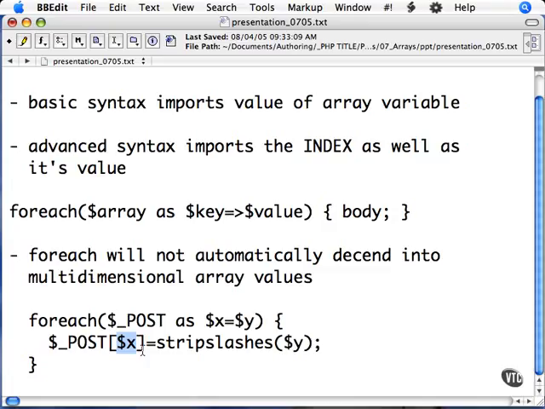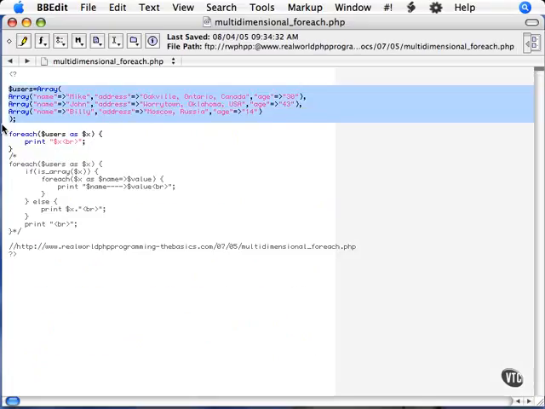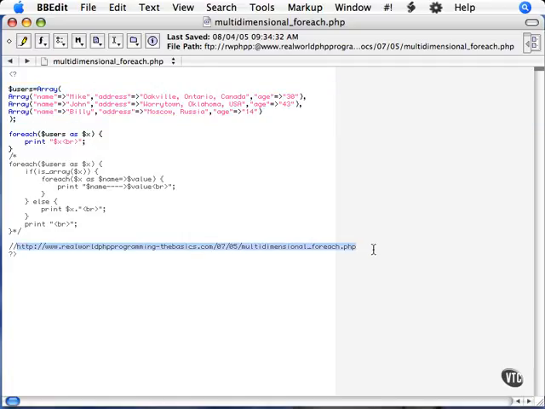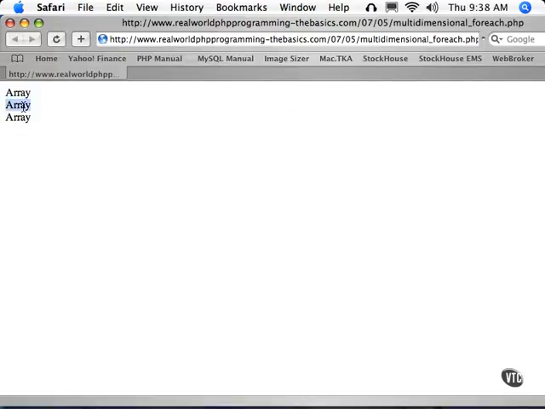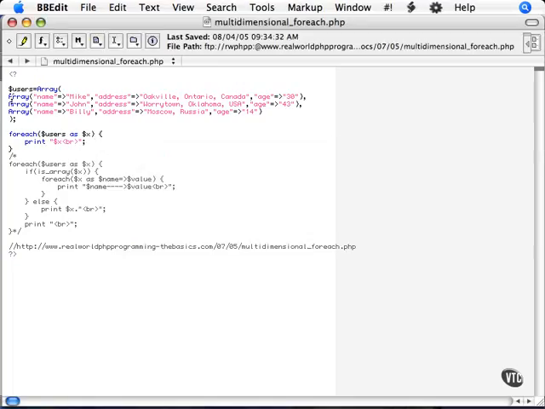One other thing that you need to know with foreach loops is that it will not descend automatically into a multidimensional array if you have more than one dimension to an array. Here we have a multidimensional array. Now, a foreach loop will report each of these values of the elements as Array. We can prove that by looping through it and printing out the value. You can see we have Array, Array, Array. 3 array members, and they're all arrays. We're not getting the actual values.